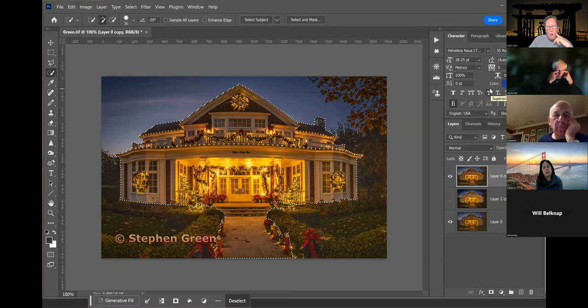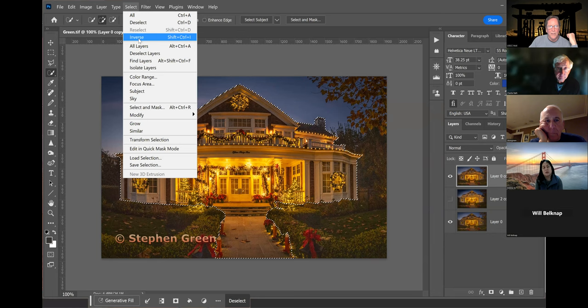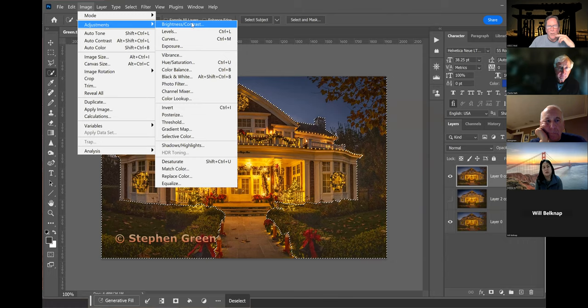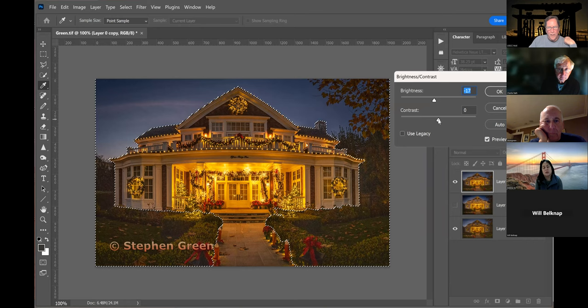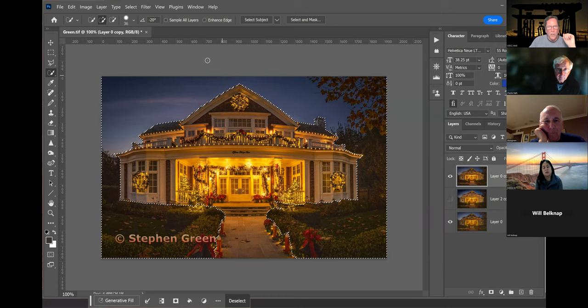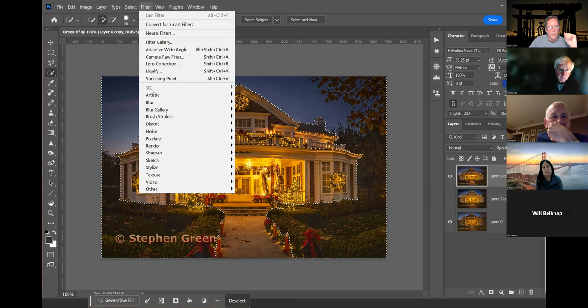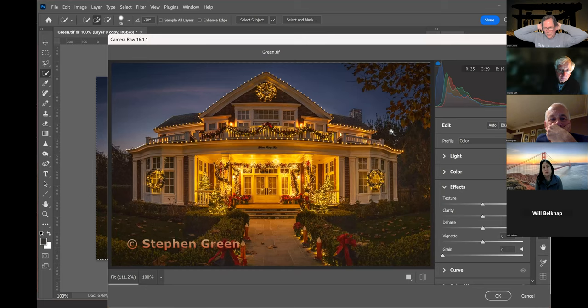Now, I'm going to also do something with this background. I think that it could be darker, so we'll do select inverse, and we'll do image adjust, brightness and contrast, and I'm going to bring the brightness down a little bit on it, and contrast a little bit. But I'm also going to go into Camera Raw, which you'll also recognize as the develop tool in Lightroom.